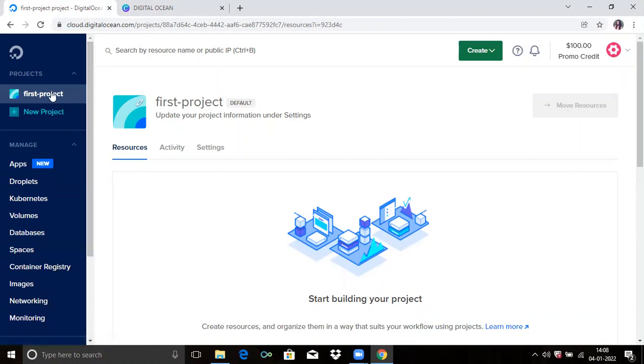The first is project. Project is basically a way of grouping the different servers, different droplets that we will deploy. Here you can see this is my default project. The moment you set up your account, you have a default project. If you click on your default project and go to the settings, you can change the name and everything related to your project.